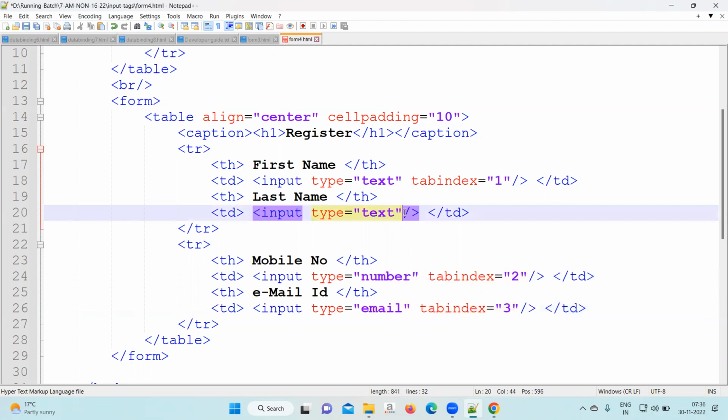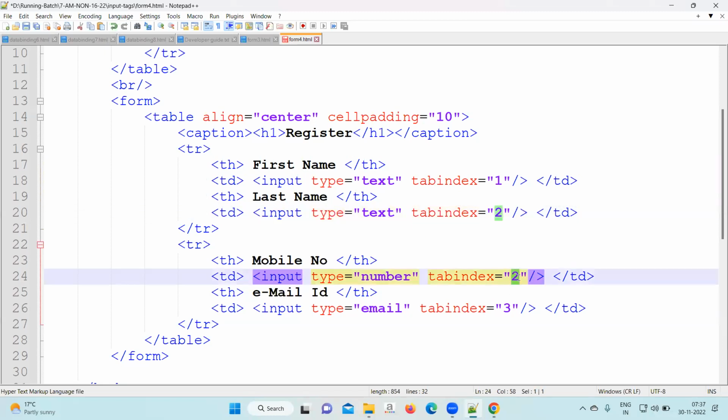For last name, okay. For last name, it should be tab index 2. For last name, tab index 2. For mobile number, tab index 3. No, for mobile number, tab index 4. And for email ID, tab index 3. So after filling the last name, it should go to the email. Then it should come to the mobile number.